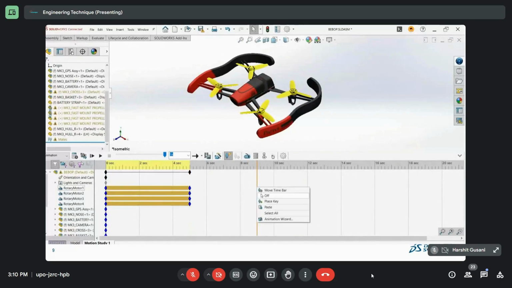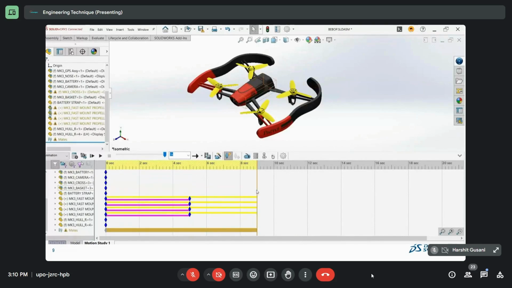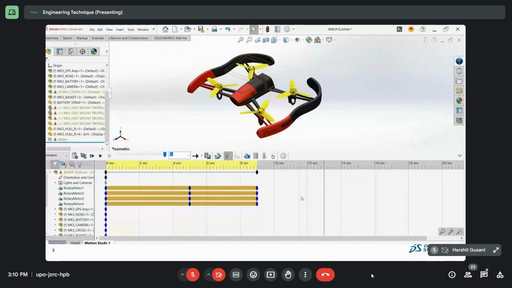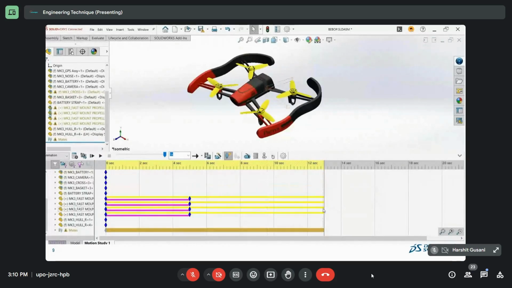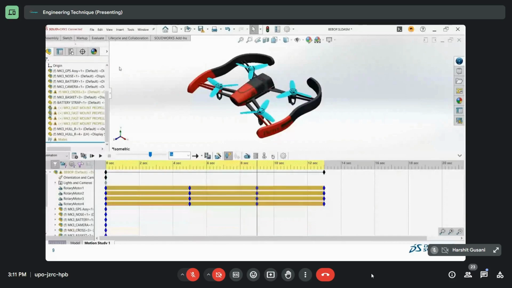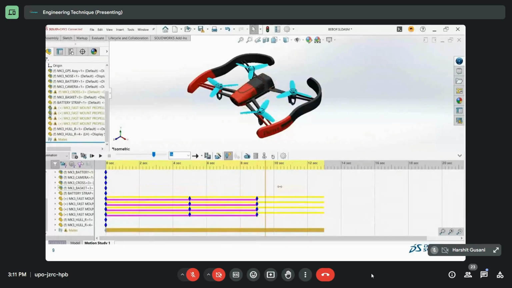Now I am pasting the keyframes again to change the display state once again. I am adding 4 display states to the animation, so I have to create that motor 4 times, and when I am changing the time bar to that position, I am directly changing the display state from the feature manager tree. It will be directly applied on the animation motion study.